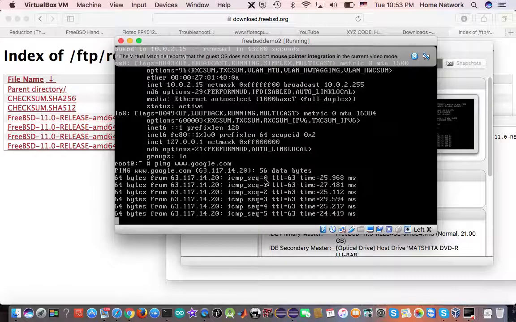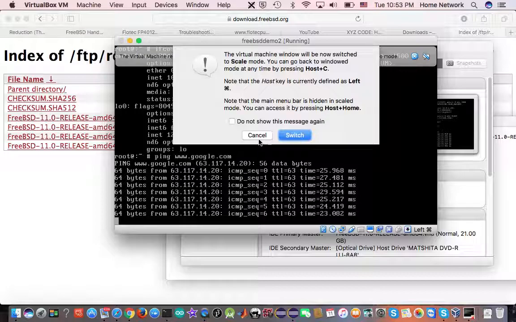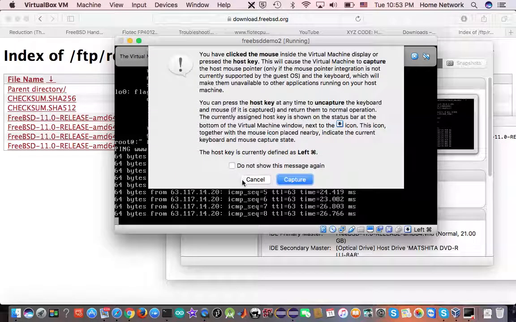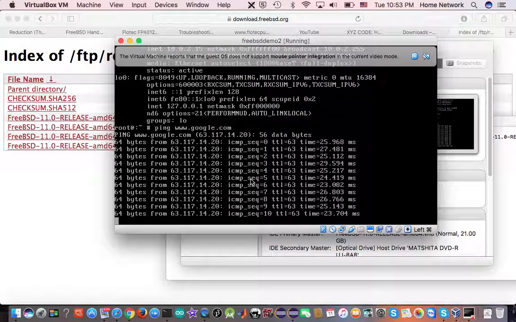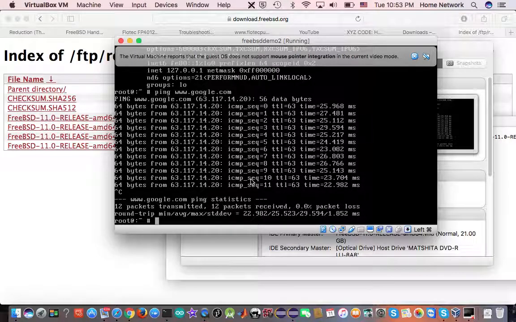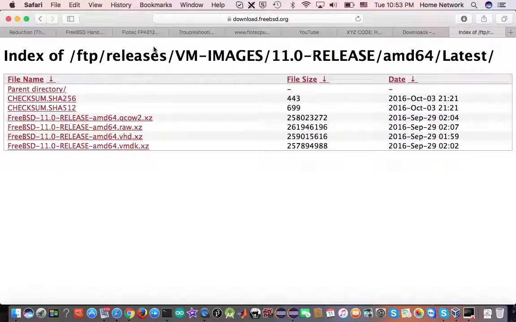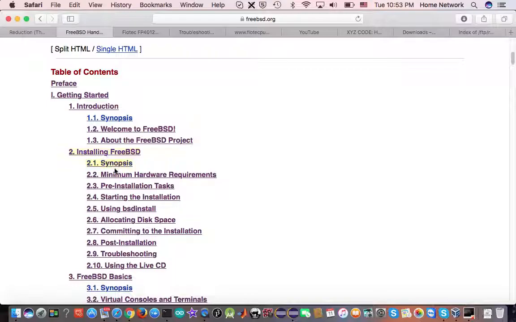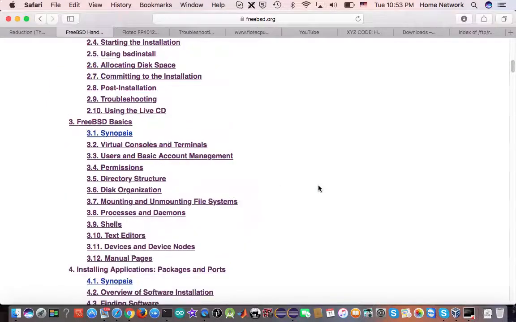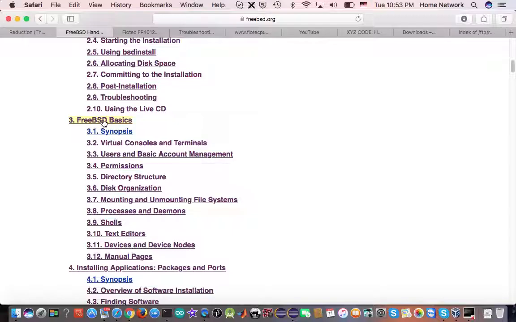So at this point we already have a basic FreeBSD installed. So looks like chapter 2 is covered. We need to configure more. Need to configure the operating system. So next section we go into FreeBSD basics straight.